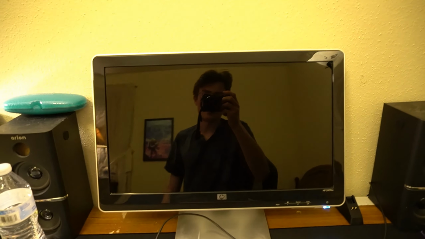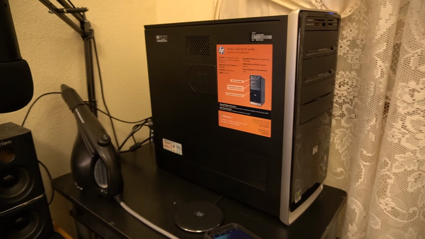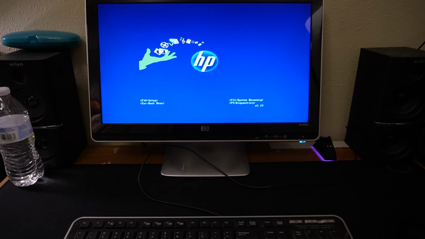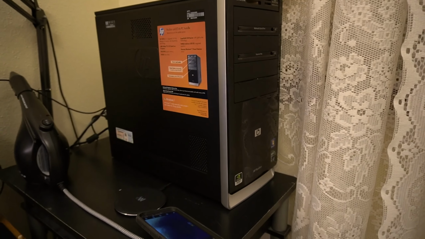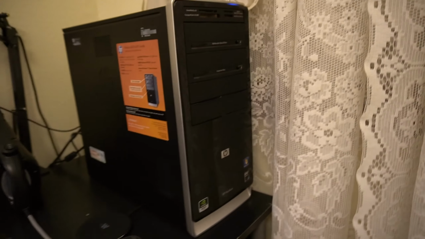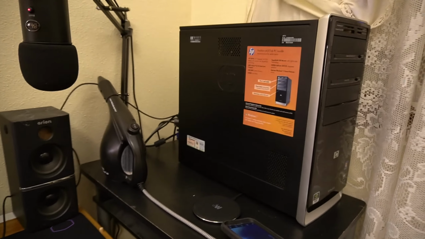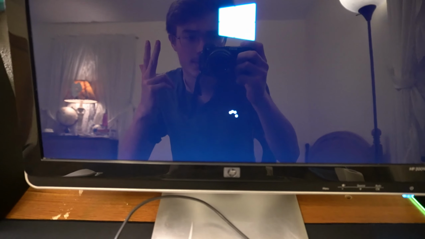So, that's it, guys. Thanks for watching. That's upgrading an Athlon 2 Pavilion HP desktop with SSD and seeing what happens. And I can tell you that nothing happens because it's garbage. Don't buy one of these. I received this for free from one of my friends, but don't go out and buy this. It's not good.